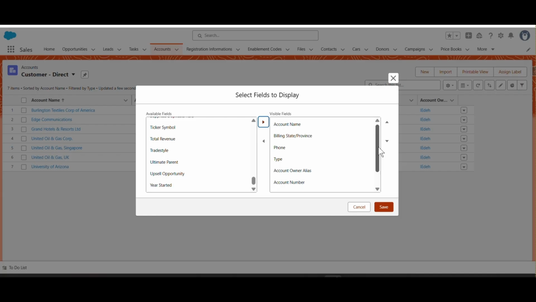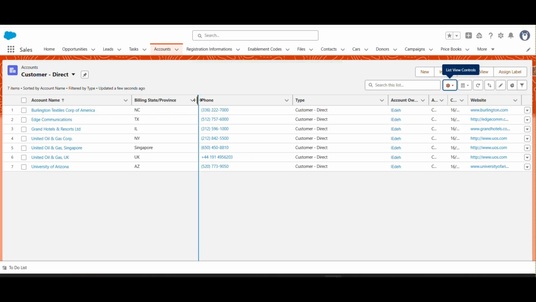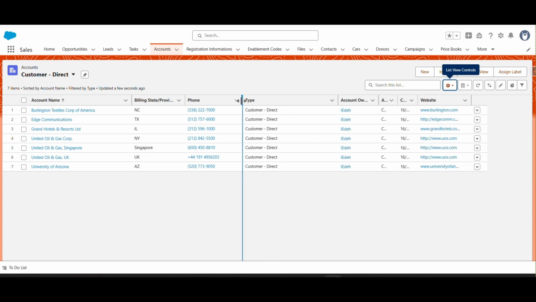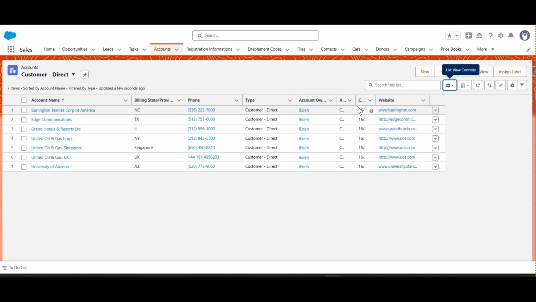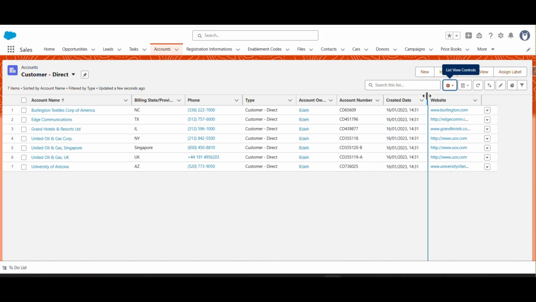So after selecting the fields, I'll save, and these are the fields that will be displayed once I open my list view. You can always adjust your display fields to accommodate so many fields, and you can always maximize it to display all the characters, all the values inside a particular field. This is not all you can do with your list view.